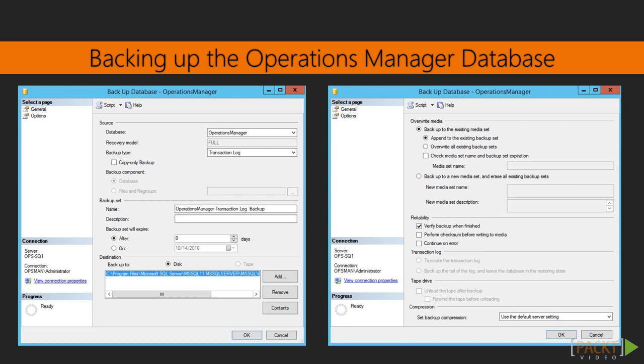Now to the right, you'll actually see the options page under your backup options, backup to the existing media. You can append the backup to the existing media. You can overwrite it. You can check the media set name, backup to a new media set, verify the backup when finished, continue on error, perform checksum. So you have all of these options under the actual options tab. And you have this for both the transaction log and for the full and incremental backups.